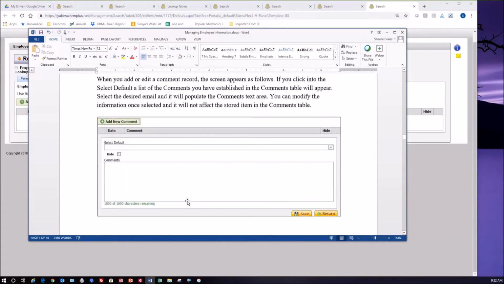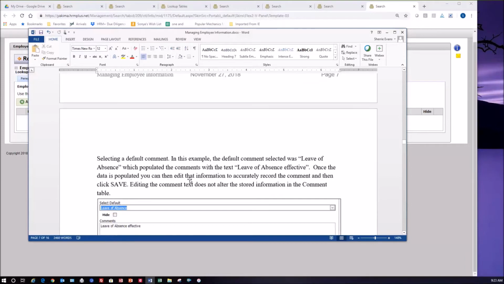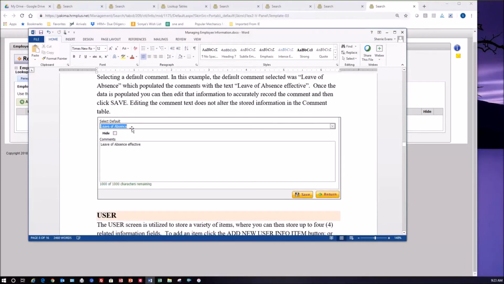Now, when you go to add a comment, you can just type in the comment here. Or if you click into this drop-down box, that's actually a list of items from the comments table. The nice thing about selecting one is that it just populates the comment with whatever you've selected. So for example, I selected leave of absence, which populated into the screen below leave of absence effective, because that's how I have it set up in the comment table. And then I can just put my cursor in there after the word effective and put in my dates or any other notes. And then I save it, and I have that comment record.